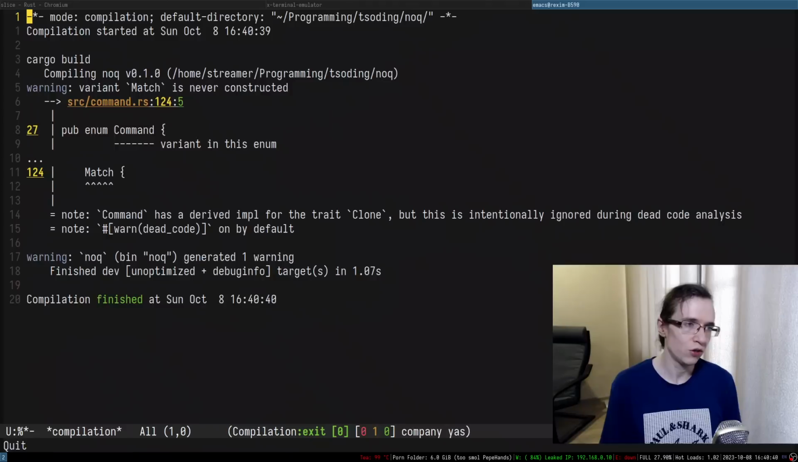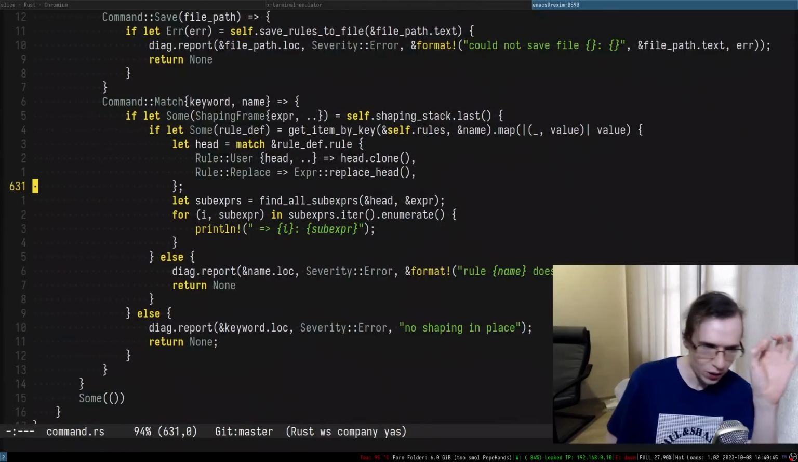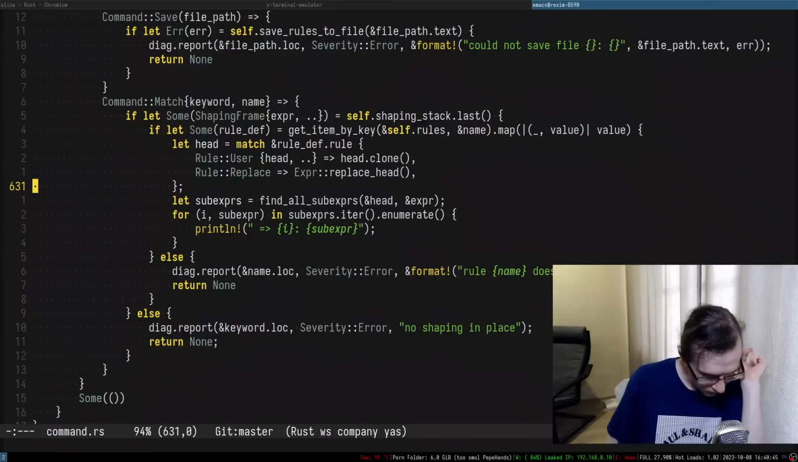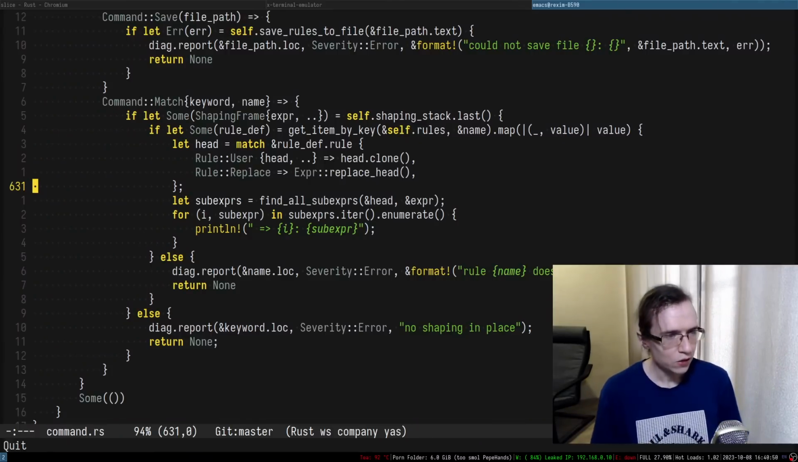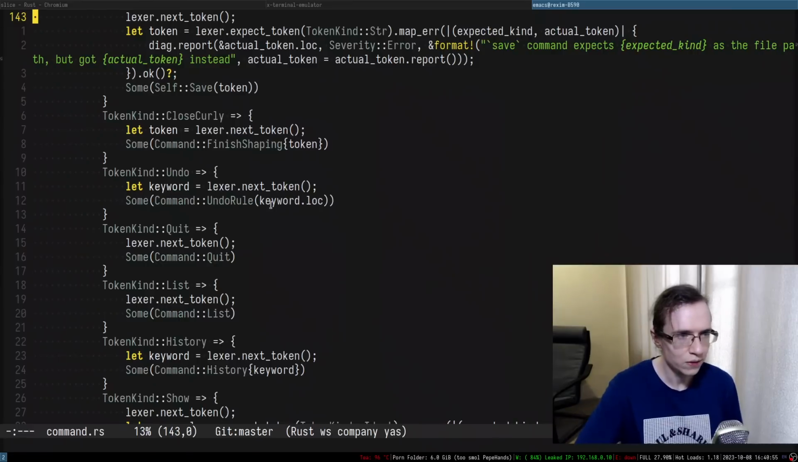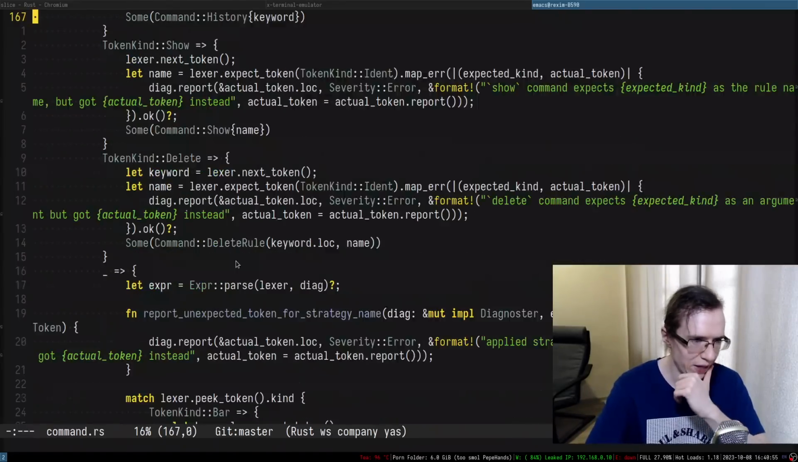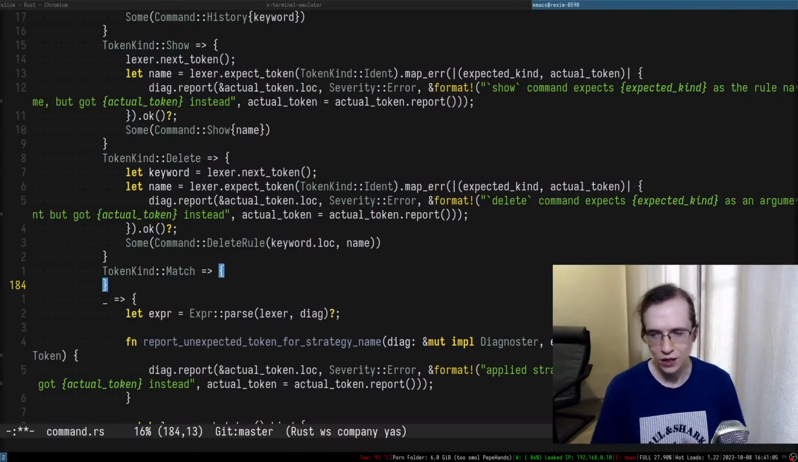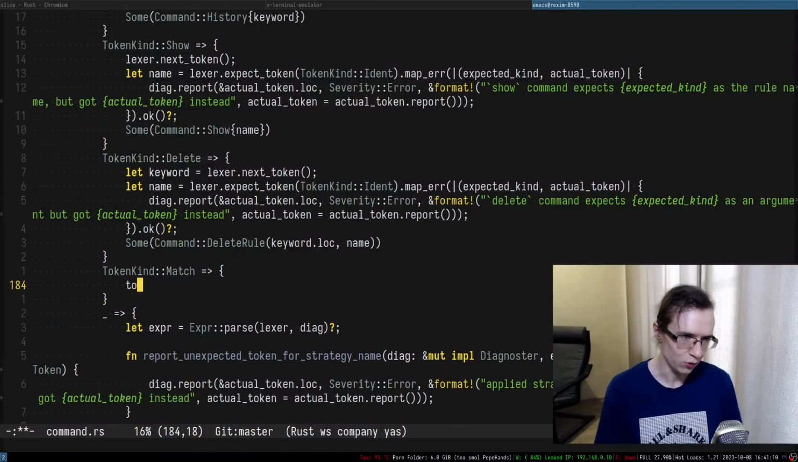Anyways, so we implemented match, but we also need to parse it. Let me see where we can do that. There was a parse command, so okay. Essentially we have different commands, and what we have to do is have a token for the match. So we need to create a new kind of token, a new kind of keyword. That's what we have to do.